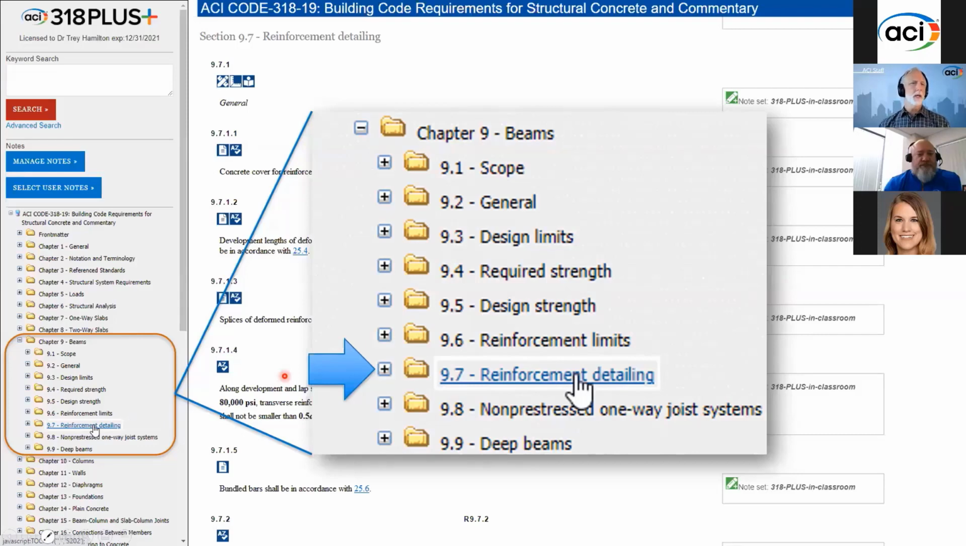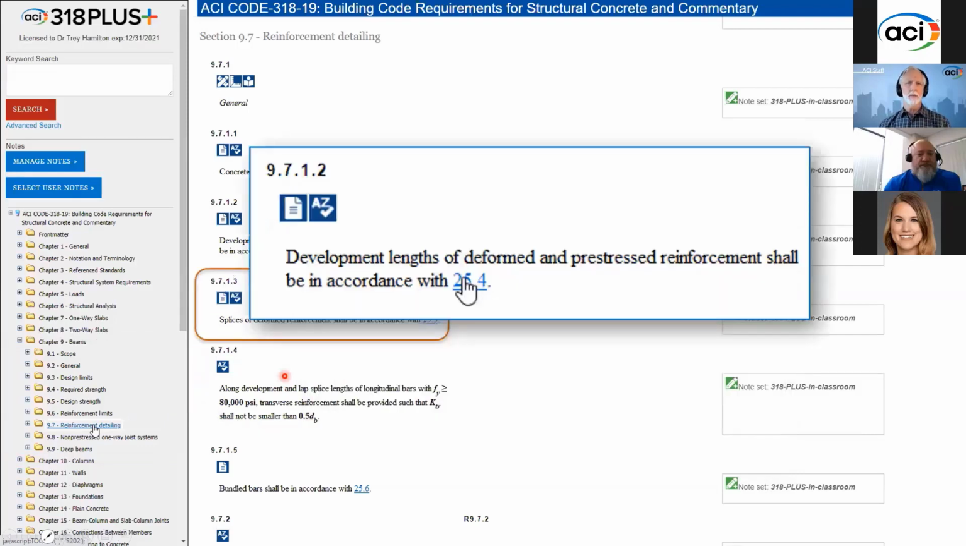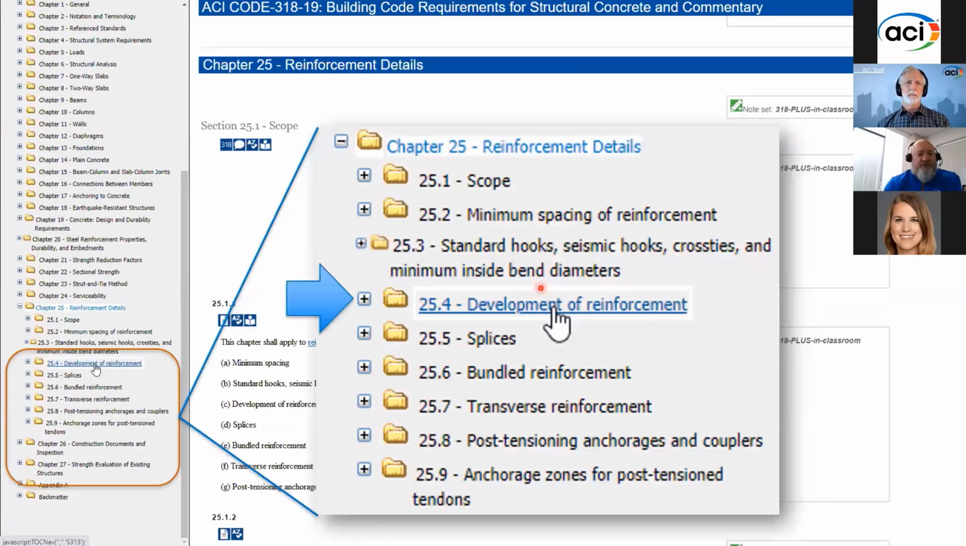So once again, we have this toolbox, chapter 25, that chapter 9 sends us out to, right? So we're in the detailing section here, and it tells us if you want to learn the development length, then you need to get out to that spot. You click on that and boom, you end up out in the development length provisions.